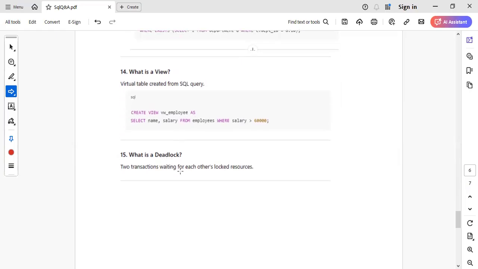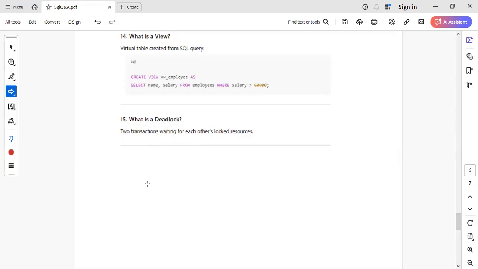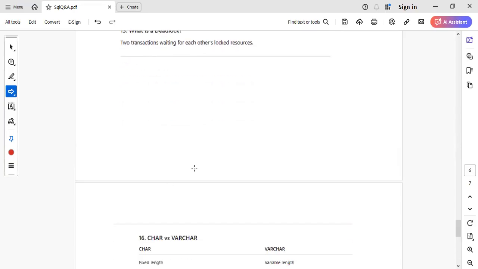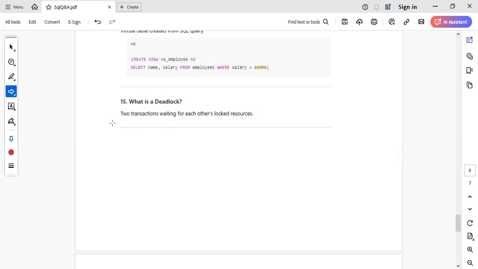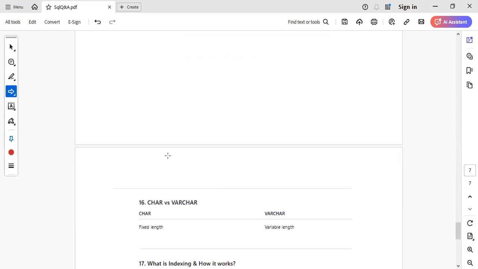Then what is a deadlock? Next question. Two transactions are waiting for each other and locking resources. So one transaction requires another, and one transaction is waiting for the other. So they go into the lock state.